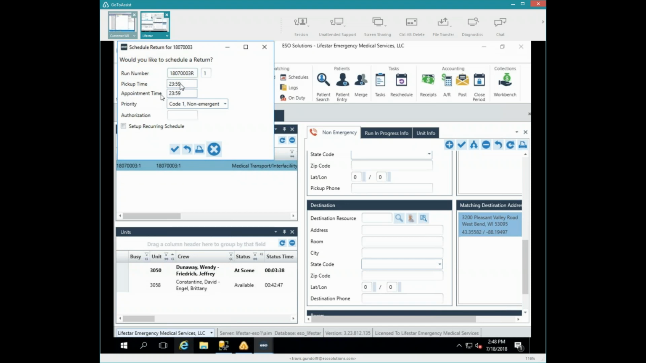So the system defaults some information for me. It's got the return run number based off of the initial run number with an R at the end. Perfect. It defaults pickup and appointment time to the end of the day. If I know when the pickup and appointment time should be for his return, I can overwrite these and fill those in, right? His appointment's at 1600. He should be done by 1730. That's when the pickup time should be.